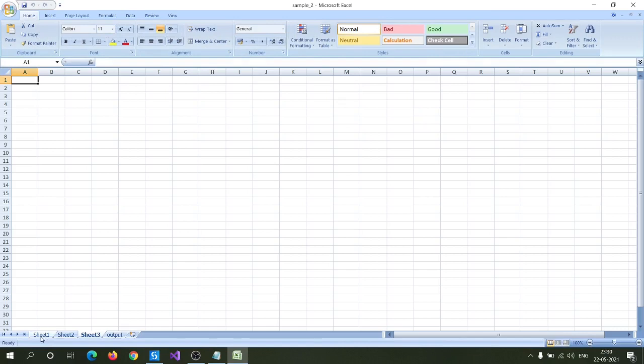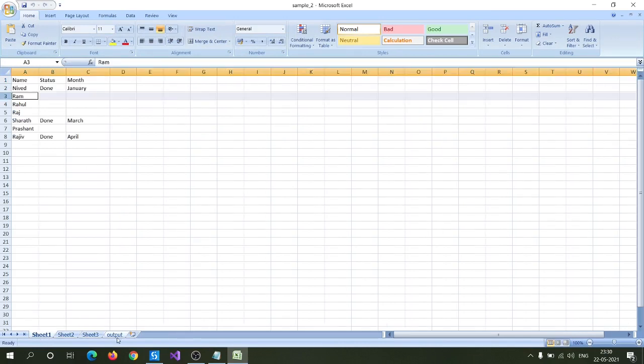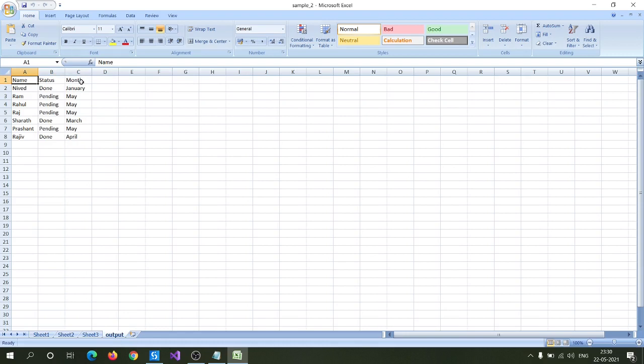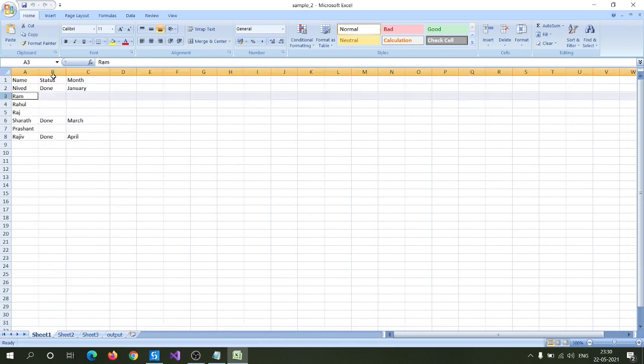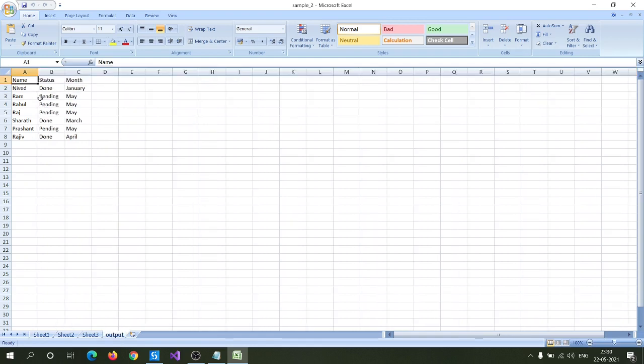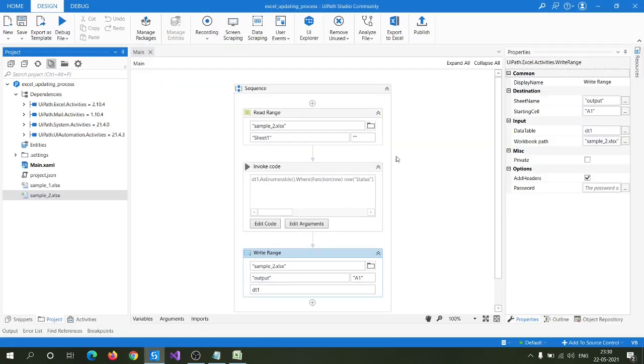Now you can see that Sheet1 is our input data, and this is the output. You get the expected output. You can see the empty status columns are filled with pending, and correspondingly the month is filled with the current month. Here, pending, the current month is May, and it is being filled correctly. So this is how you can update multiple columns using the Invoke Code activity. This is all I wanted to tell you.